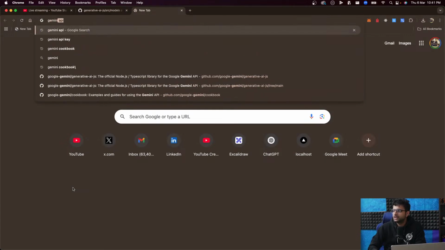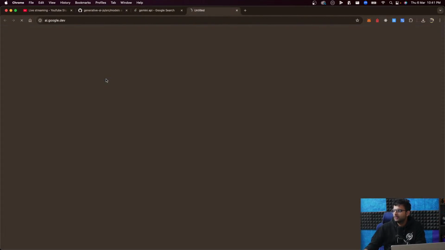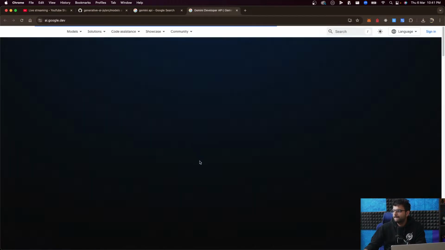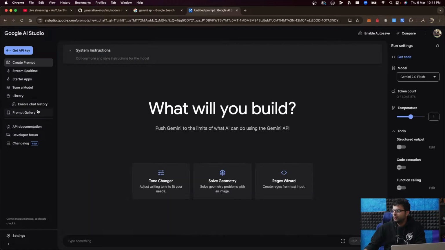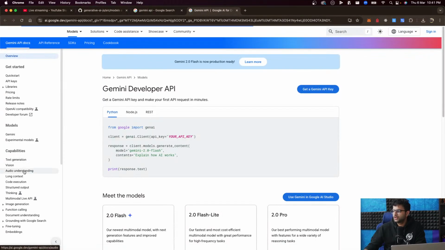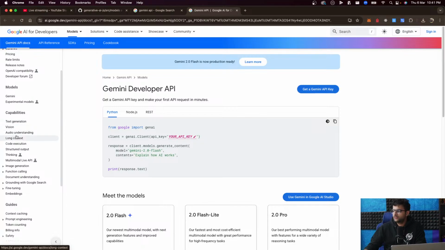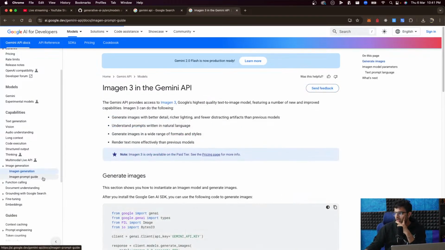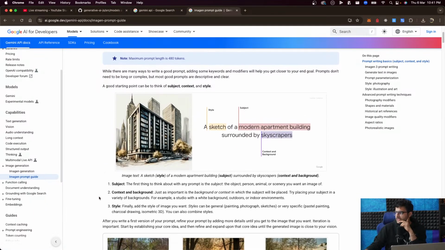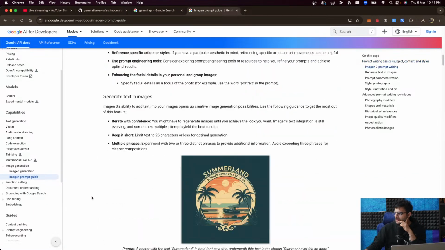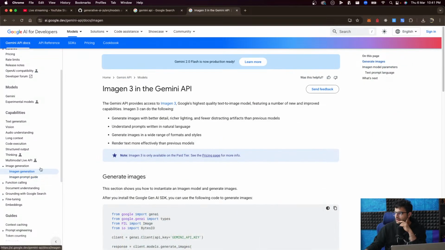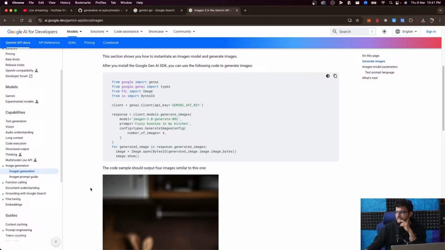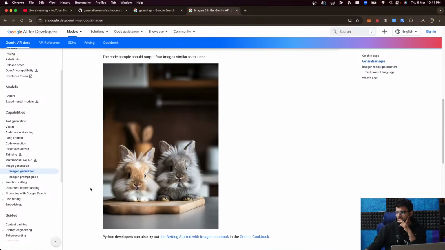So Gemini API. Explore models, API documentation, models, vision, long context. Where is image generation? There you go. So if you look at their image generation SDK, let's start with simple HTTP. Where did it go? Okay, it's here only. I don't see an HTTP request here. So okay, let's just deal with their Python one.